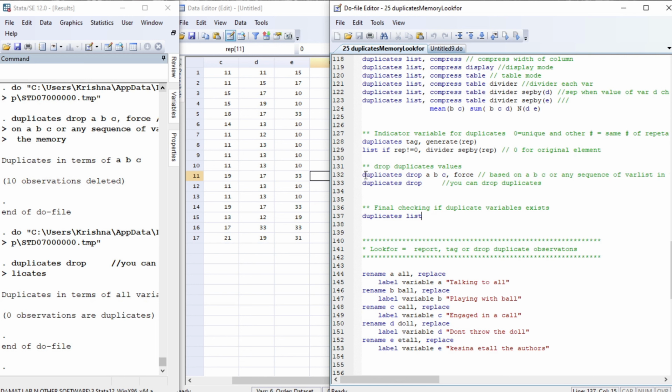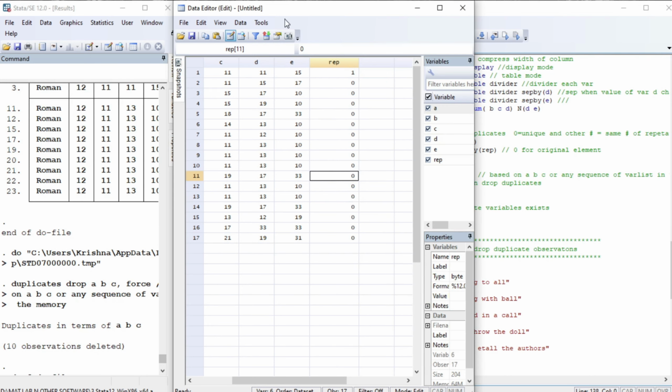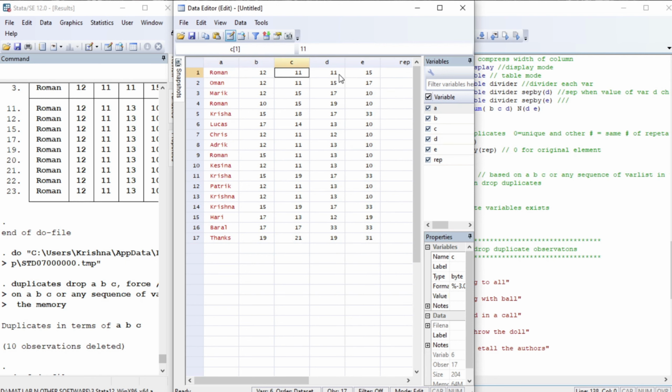Now let us write duplicates list, so 0 duplicates. So we have cleaned our data. In a sense, we have actually removed all the duplicates, and this is also clear by this indicator variable. So all 0, and this 1 is the unique value for the 1 repetitions.